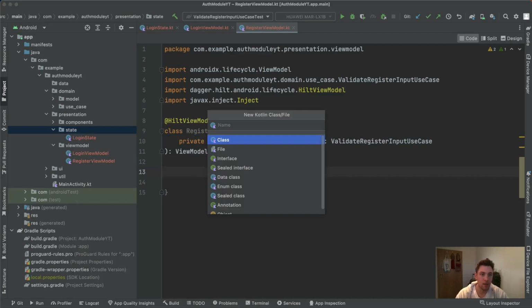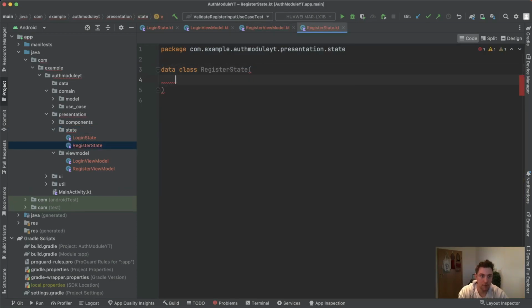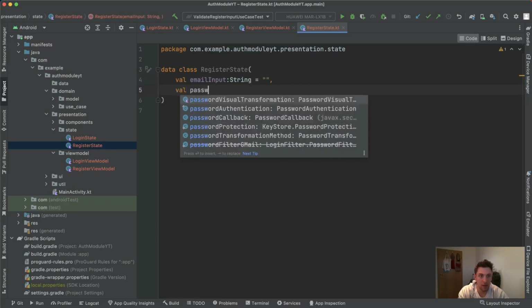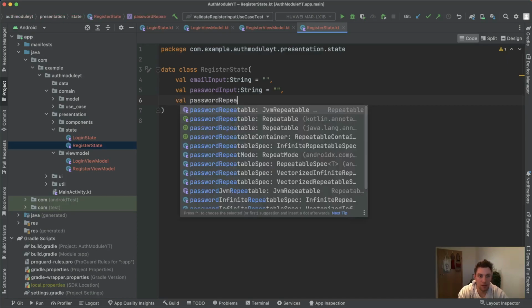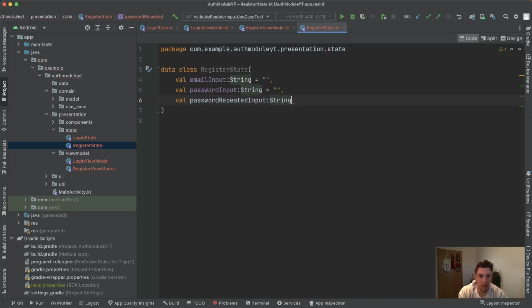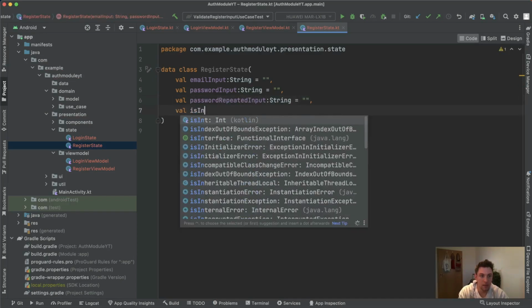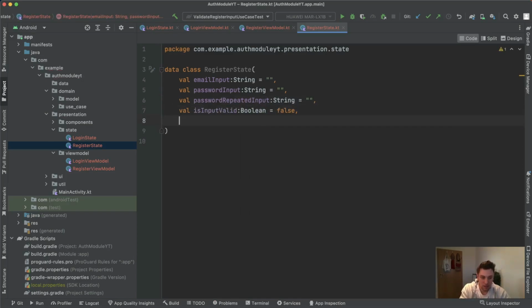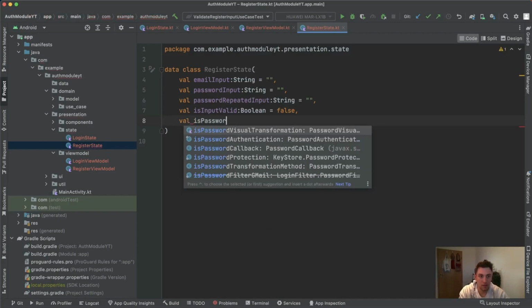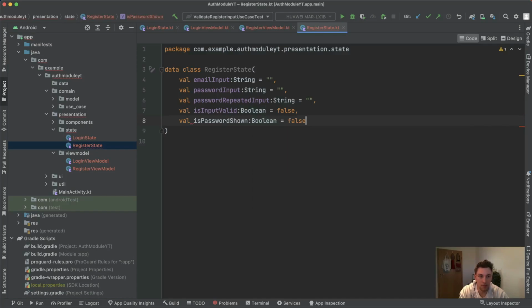For the register view model, we have another state data class. Register state will be a data class. Here we will have a val email input of type string, which is empty by default. Val password input of type string, empty by default. Val password repeated input of type string, empty by default. Val is input valid again. Well, I think it would be faster if we copied the login state and adjusted it a little bit. Never mind. Val is password shown of type boolean is equal to false. Val is password repeated shown of type boolean, which is false by default.